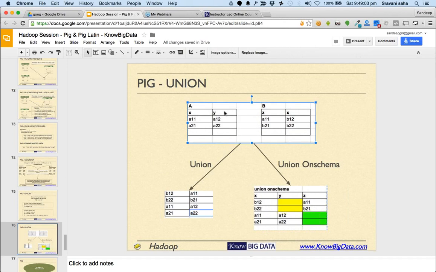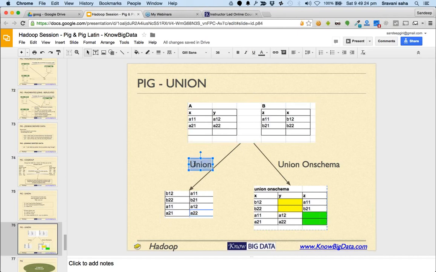Let's say there were two data sets, A and B. A had two columns X and Y, and B had two columns Z and X. When you simply concatenate these two, they get just concatenated like this. That's a normal union.